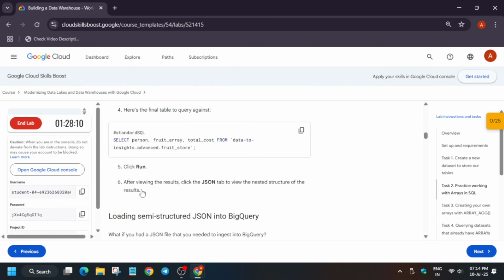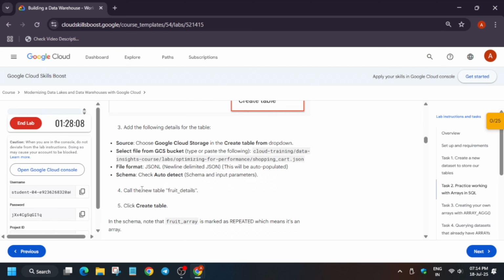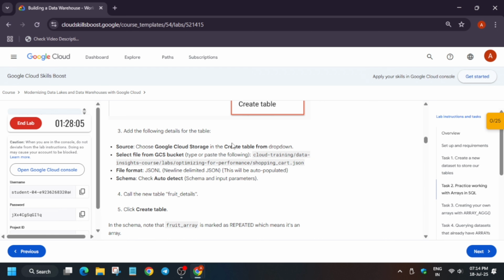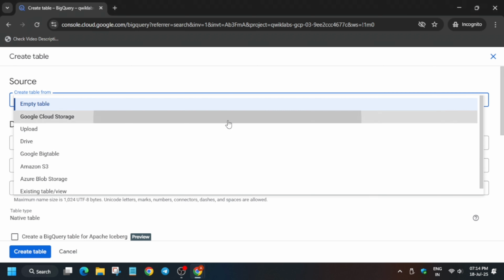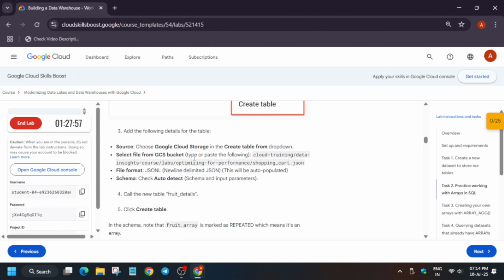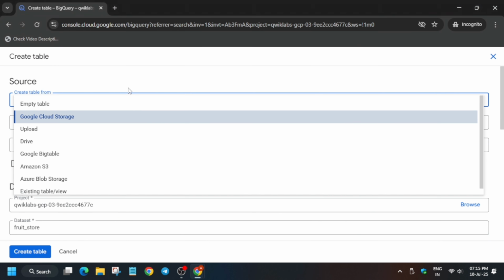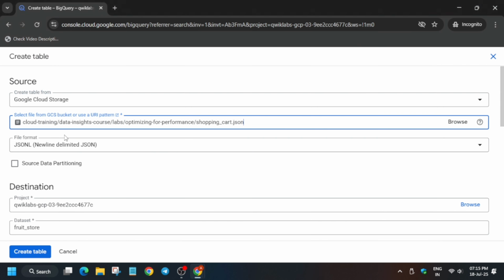Now the next step is that we have to run and verify some of the queries. First, we have to create a table by exporting from the storage bucket. So click create over here. From here click on Google Cloud Storage, and for the file URL, copy it from here to here. Basically it's a JSON file, so make sure you have selected Google Cloud Storage.